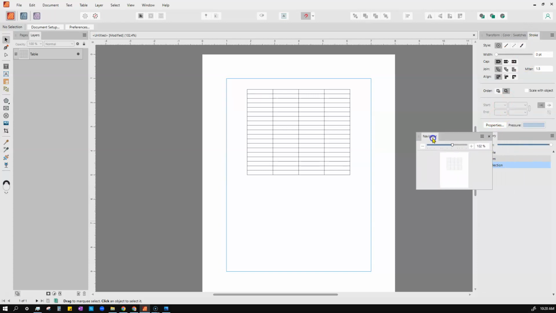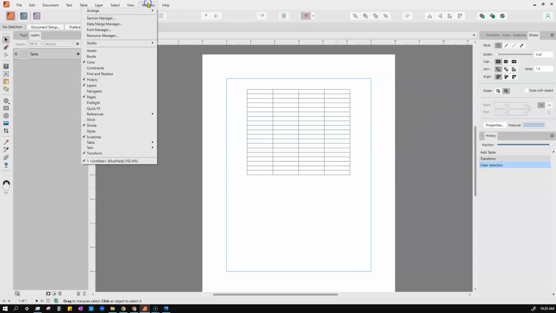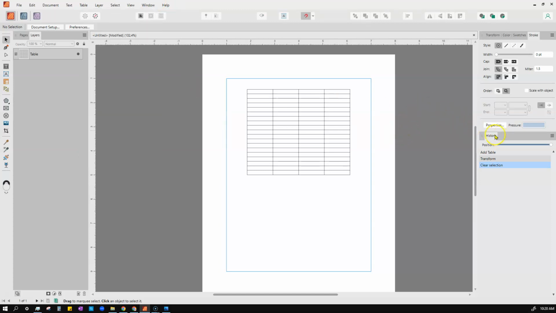I'm not big into navigator. If you have a very small monitor, like you're working on a small laptop, you might like having navigator because it gives you a view if you're zoomed way in. I don't need it. I'm working on a giant monitor here. So I get rid of that, but if I find I need it, I go back to Window, and navigator's in here somewhere, right here. So you can always pull it back up.